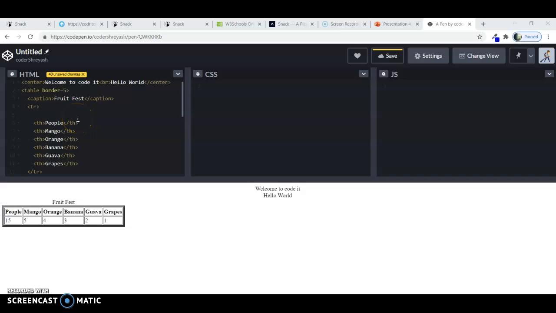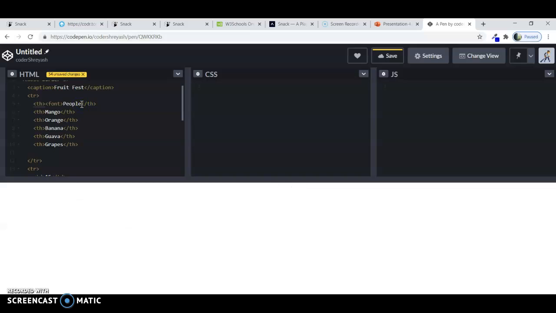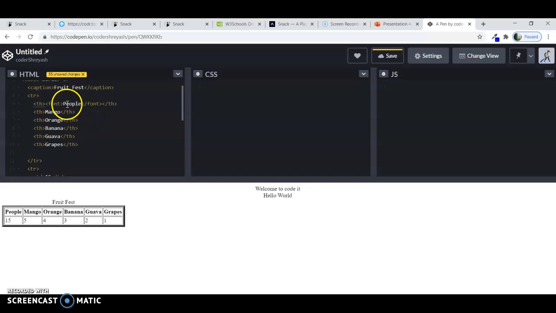Now it's time to use our knowledge of the font tag and give some color to these boring headings. To use it, you just write the font tag and surround the "people" text between the start and end font tag here. For instance, let's give an attribute to the font tag. We can change the color to crimson.